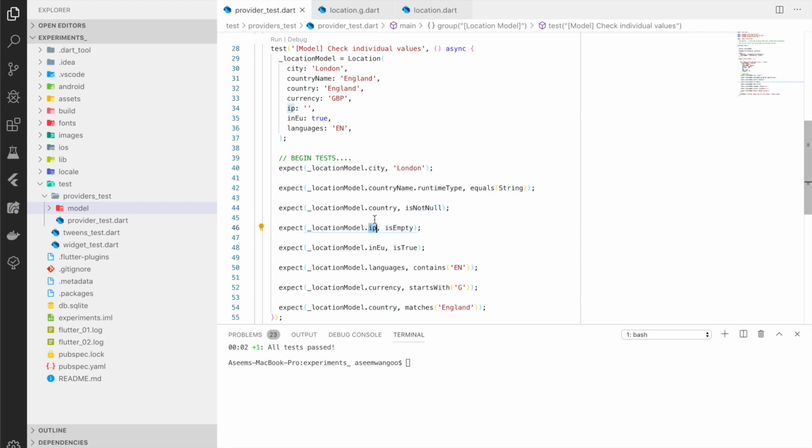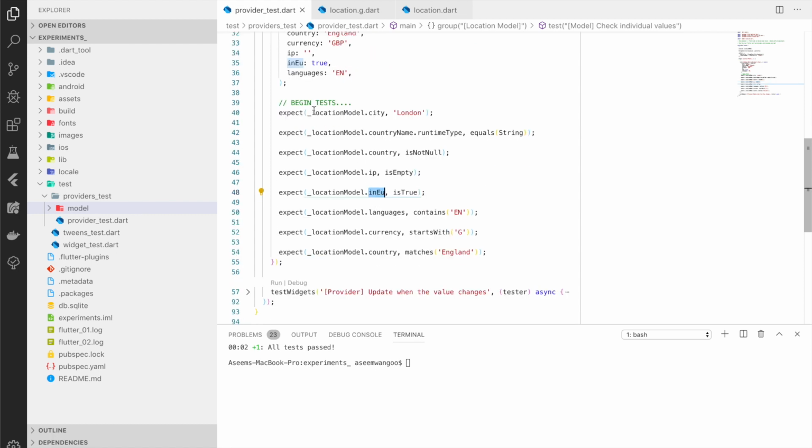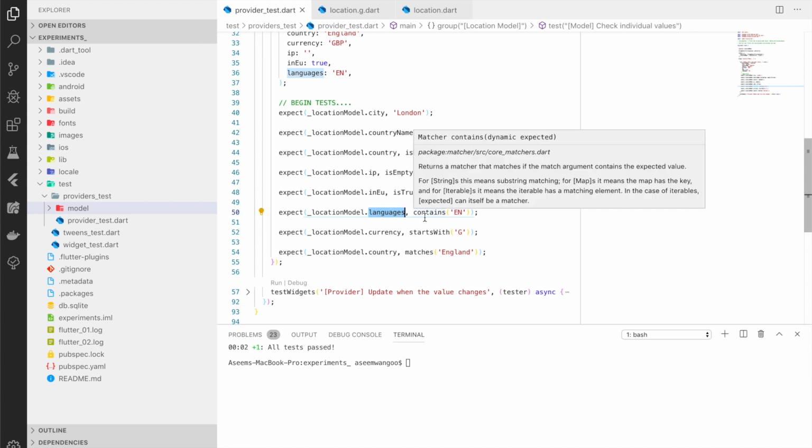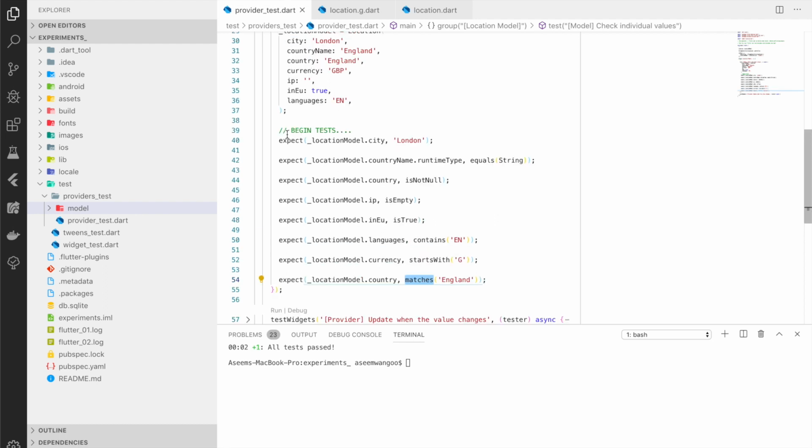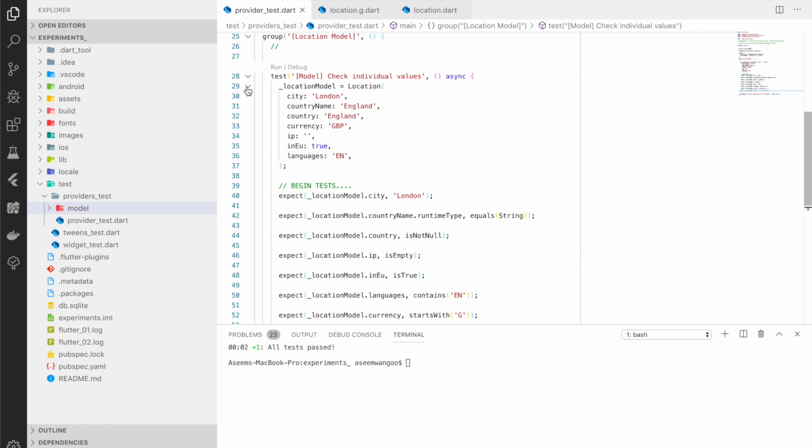Fourth, IP, which says if it's empty, which is in this case yes, so it will pass. Which means in European Union the value should be true as it's a boolean, so yes, it passes. Then languages, it should contain en, which yes it does, and similarly starts with for currency and matches for country. So this was about testing individual values of a model.